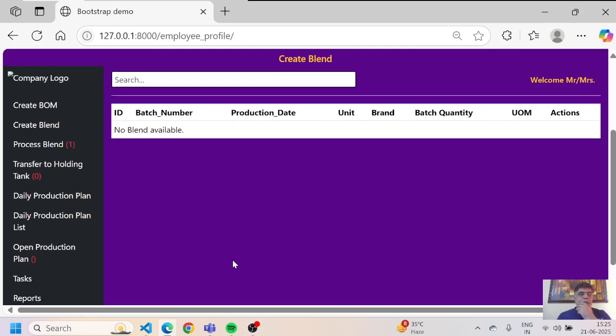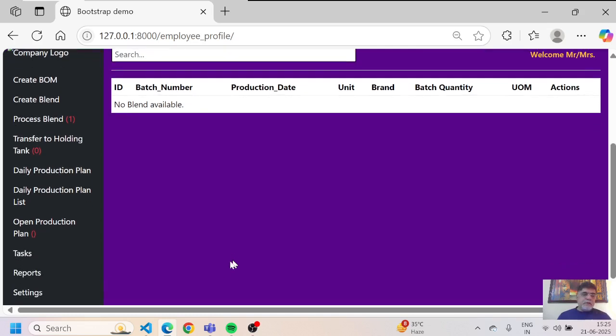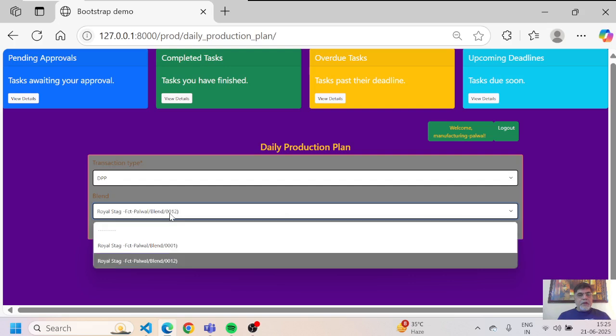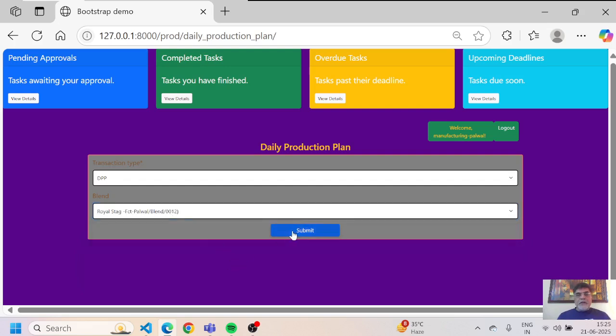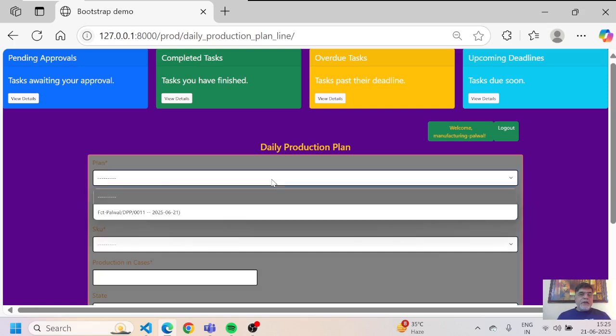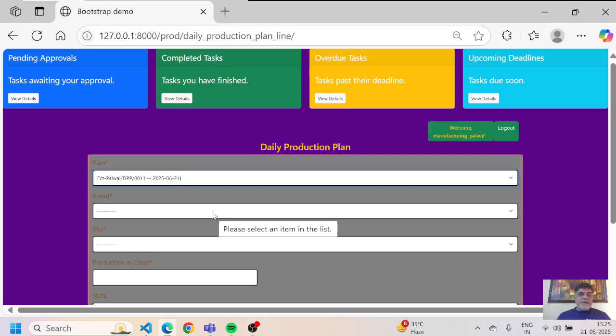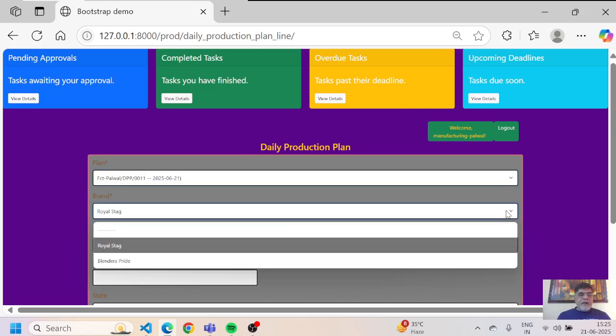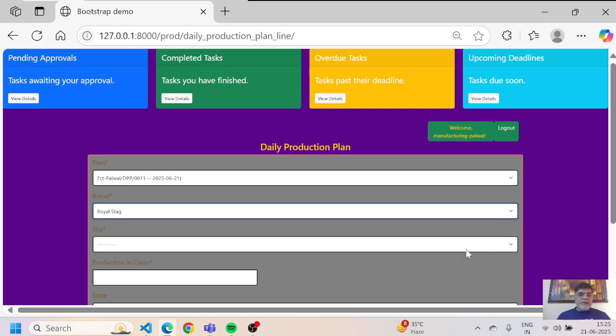So now let us assume that I have to do bottling. So in the morning, I have to create a daily production plan. So I will tell my system what I need to make. This is my transaction type. This is my blend. Then I will submit. Then I will tell my system, even though I have cleared the blend at the previous stage, here at the production stage I again need to tell along with what SKU I would be making.